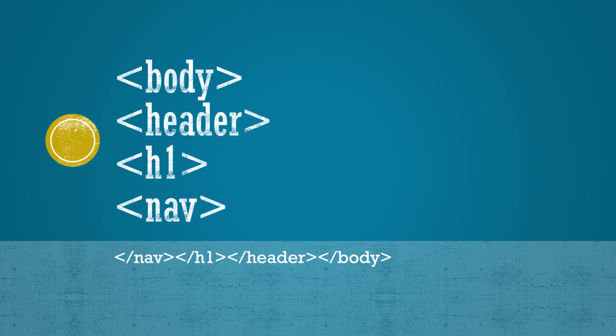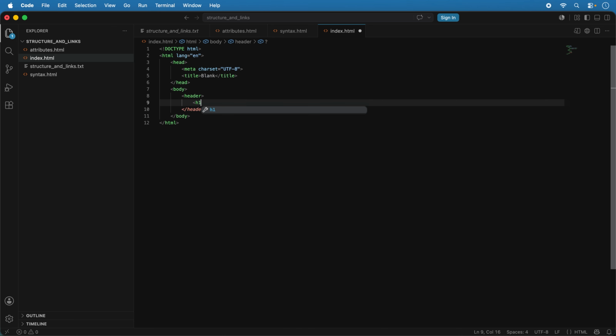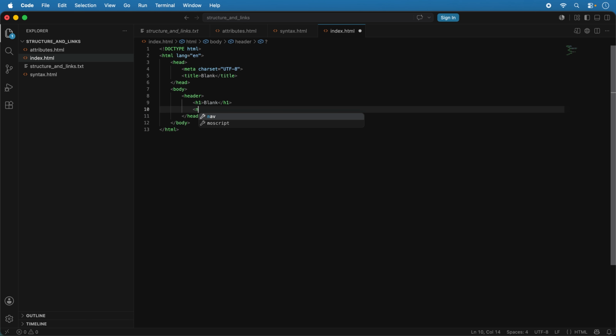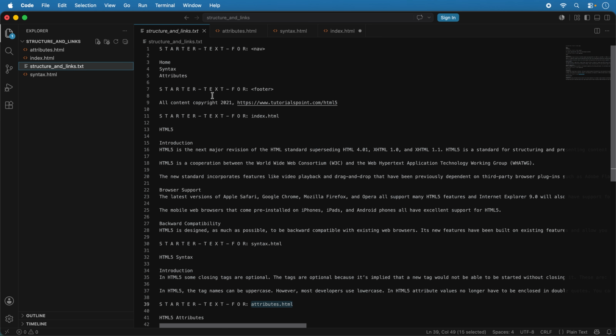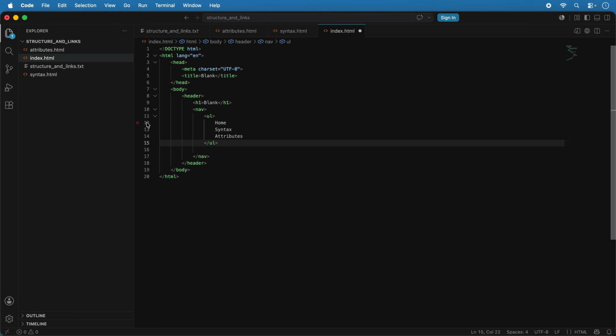Now start the body section and code a header. Inside the header should go an H1 and a nav. Each page will have a different H1, so type blank for that. We'll set up the nav with some text from the starting file. Grab those 3 lines, home, syntax, and attributes, and copy them and then paste into the index.html file. Wrap them as an unordered list, UL, and then use the multiple cursors trick to wrap each line as a list item, LI.